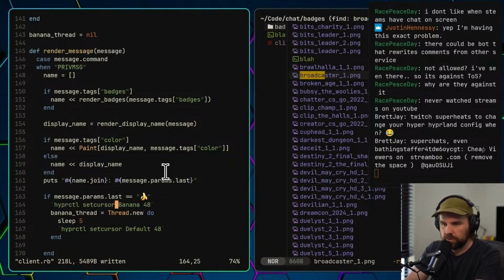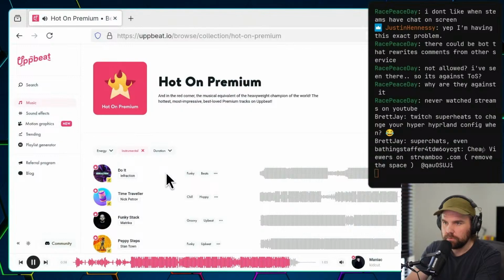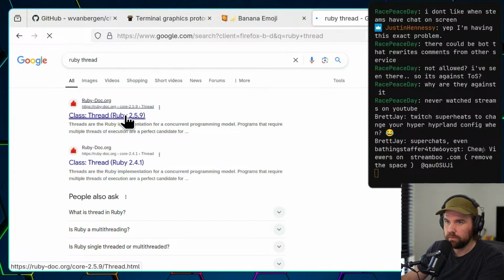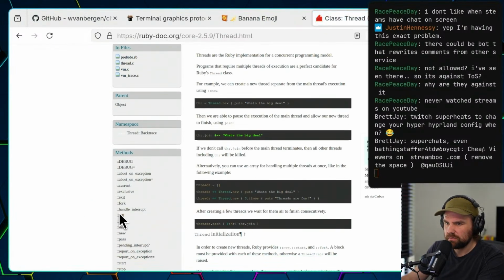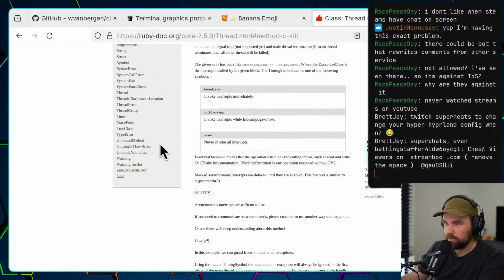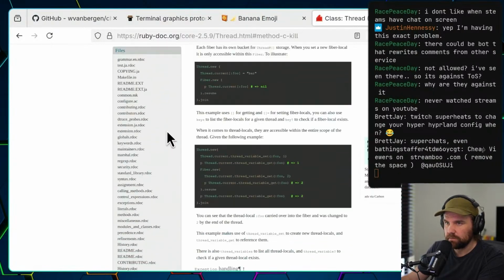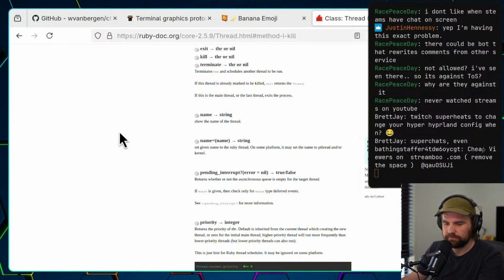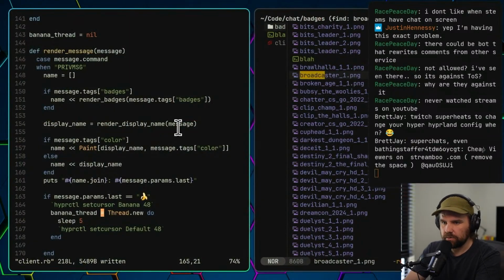Now, what I want to do is, if there's already a banana in motion, I kill the existing thread. How do I kill a thread in Ruby? I think it's just Thread.kill. Is it .kill or is there a method kill, or is it the top level thingy? Oh, there is one. Sick. Fantastic. Love it. Okay, cool.